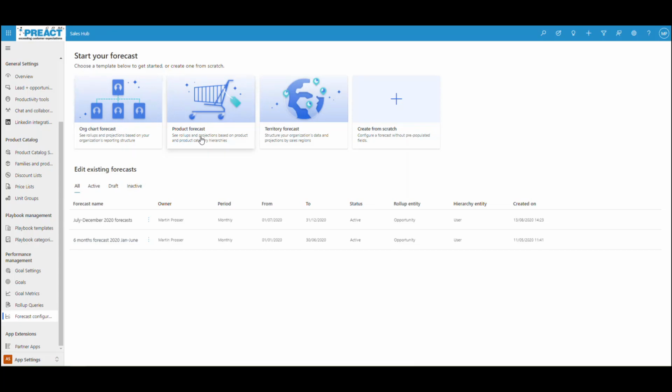We can do product forecasting, so we can do roll-ups based on products that we're selling based on their hierarchy if we need to. Territory forecasting, so based on certain areas. The two I've set up for today's scenario are based on users and based on opportunities. So again, you can set up as many of these as you need to in the background.